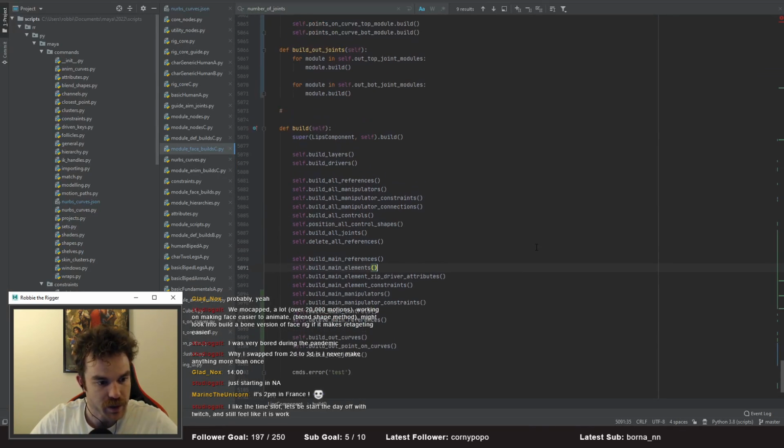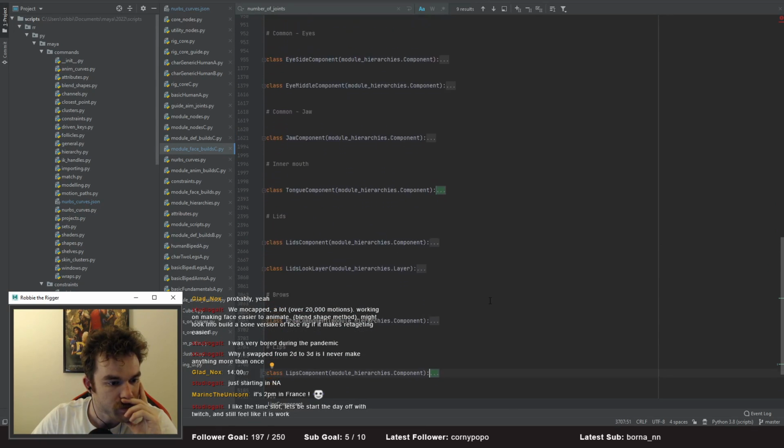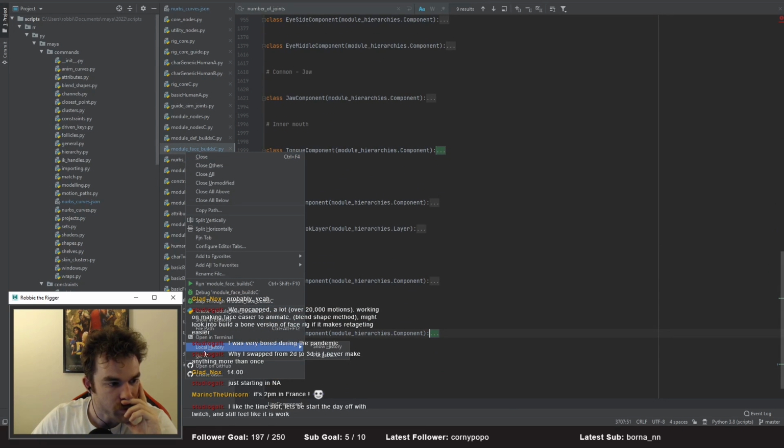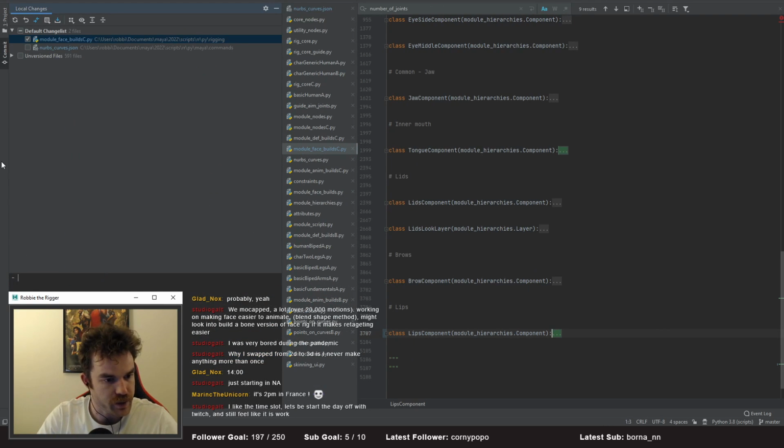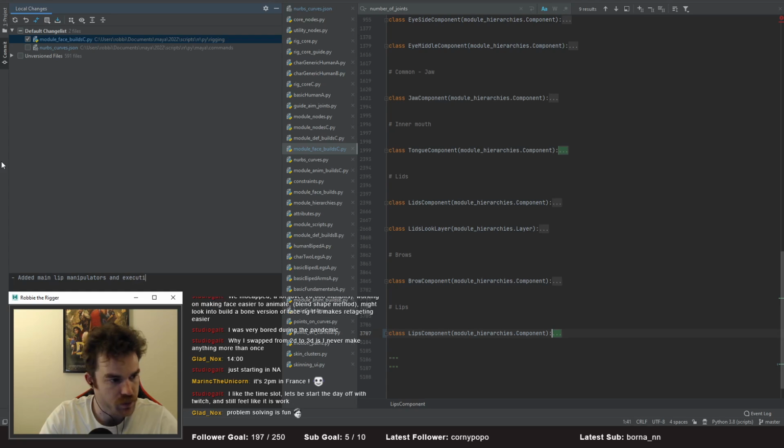Alright, well, let's do that quick. Let's commit this first of all. So we'll go, that is added lip, added main lip manipulators, and execution to end with curves, no controls. Just so we got that set up.